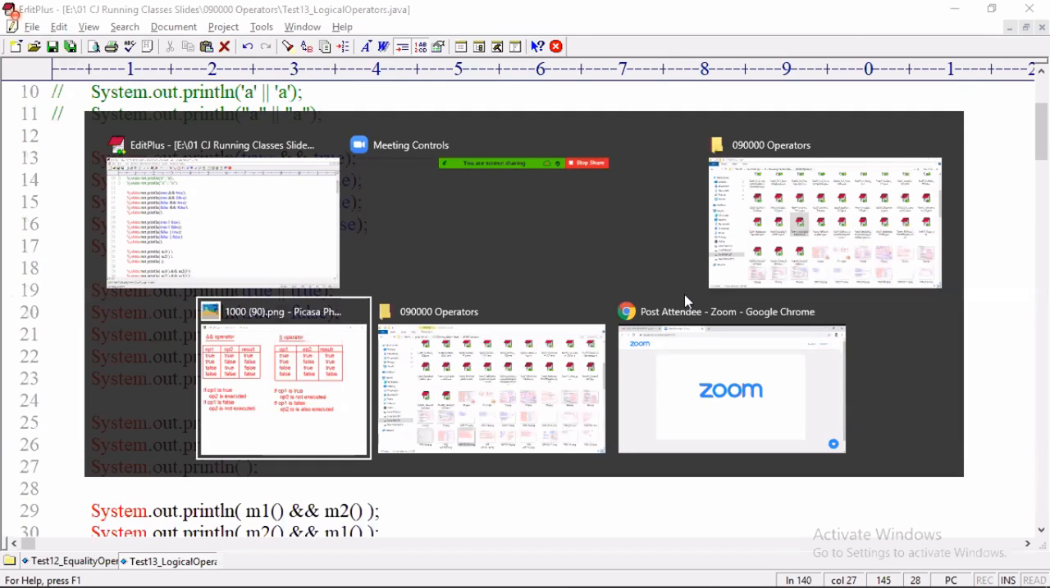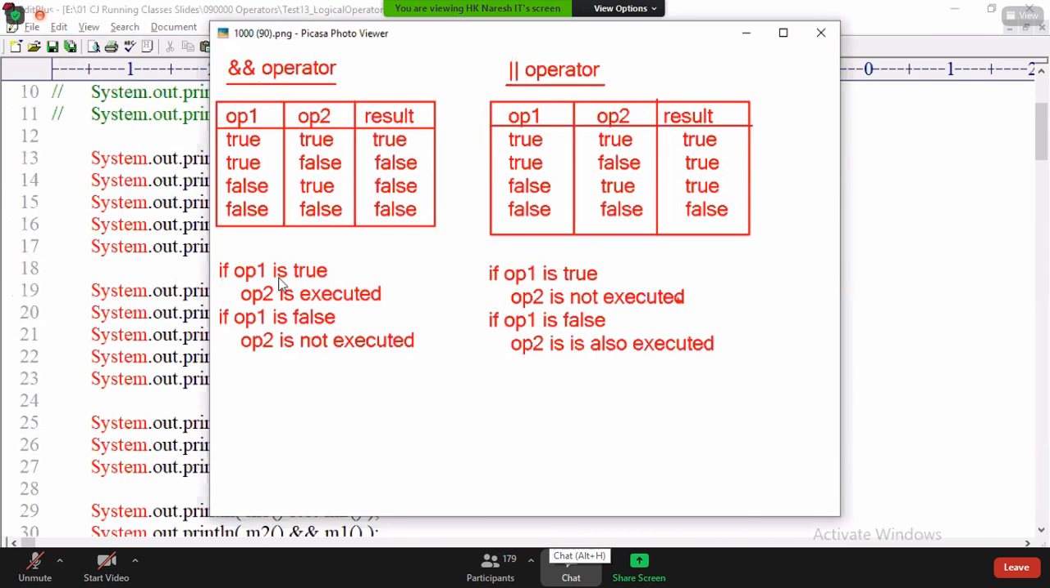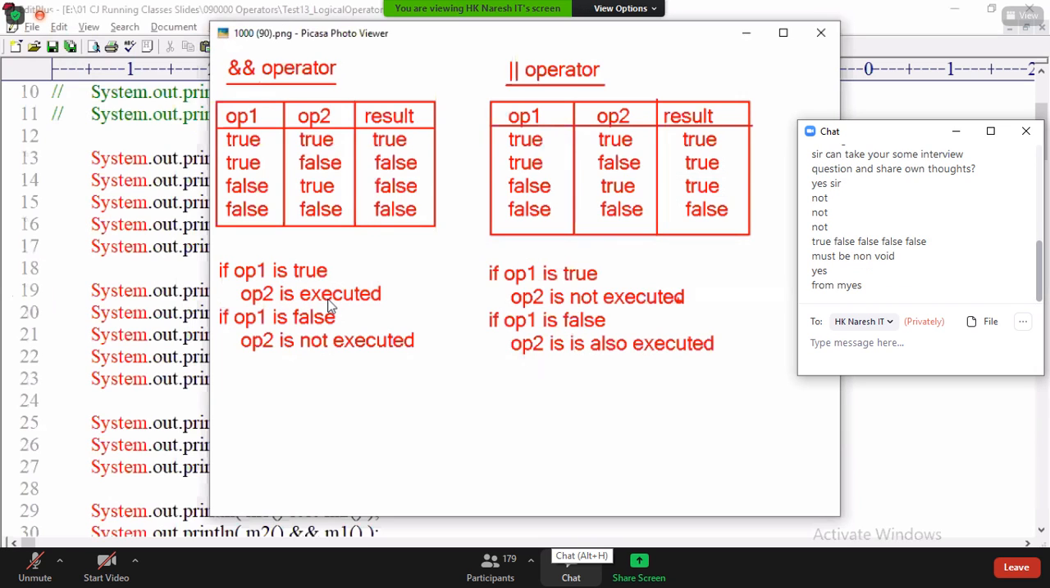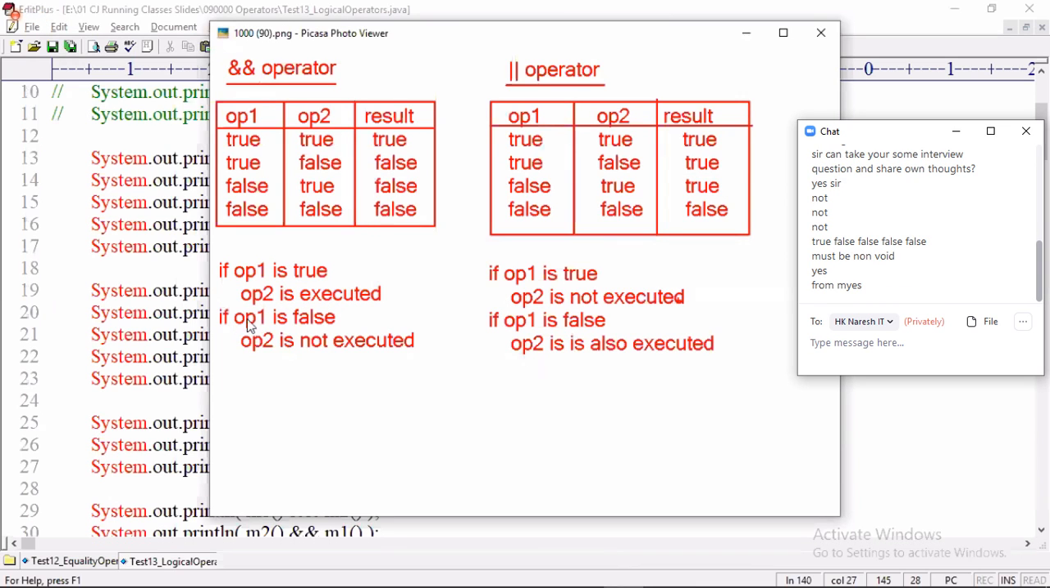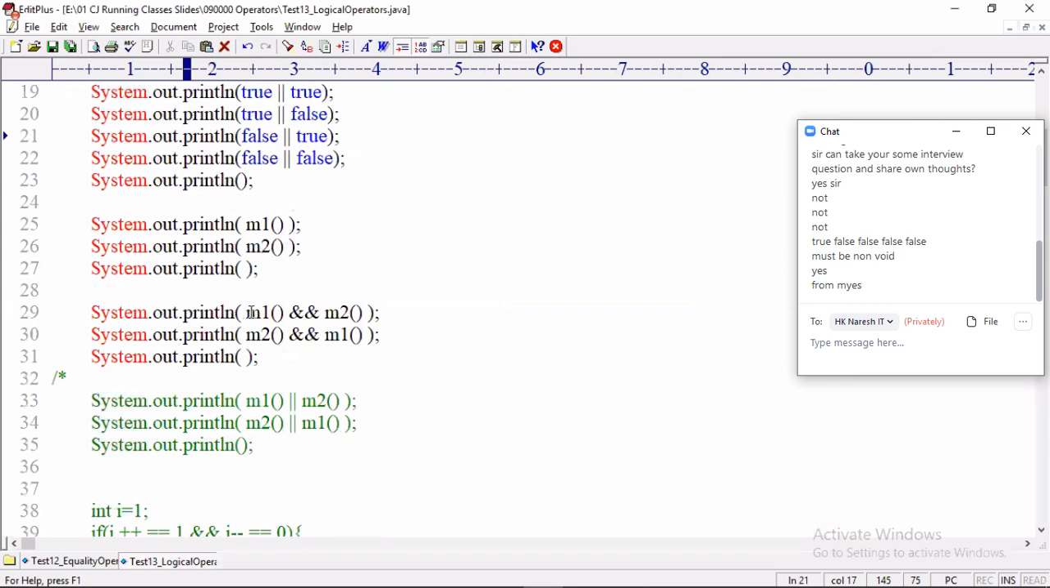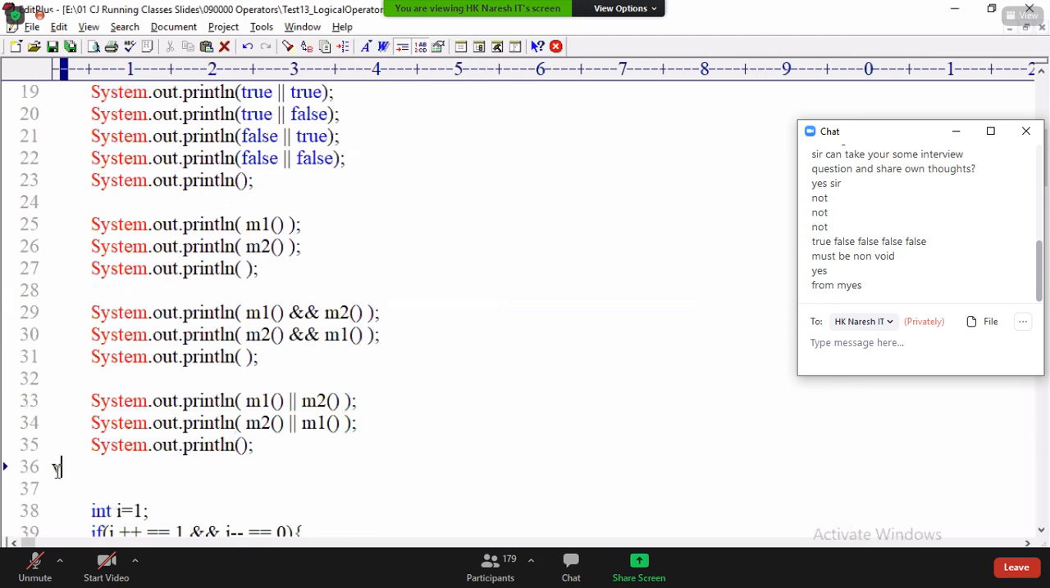I hope everyone accepted the statement. If operand 1 is true, operand 2 is executed. If operand 1 is false, operand 2 is not executed. Repeating again, if operand 1 is true, operand 2 is executed. If operand 1 is false, operand 2 is not executed because the final result is false. To prove that point, I have taken method calls. Now, can you please try to answer these questions?